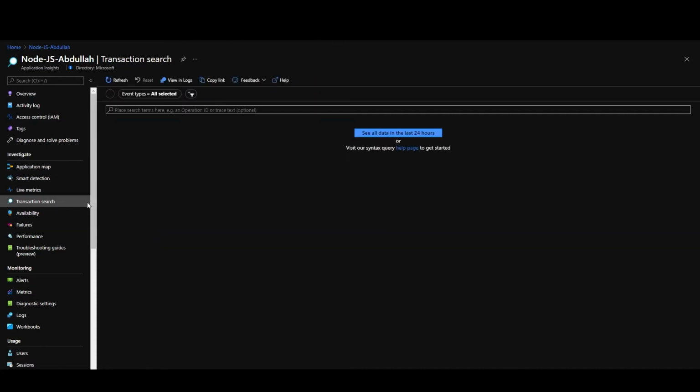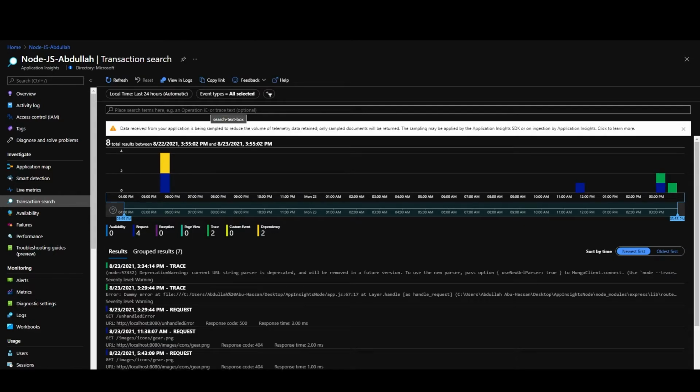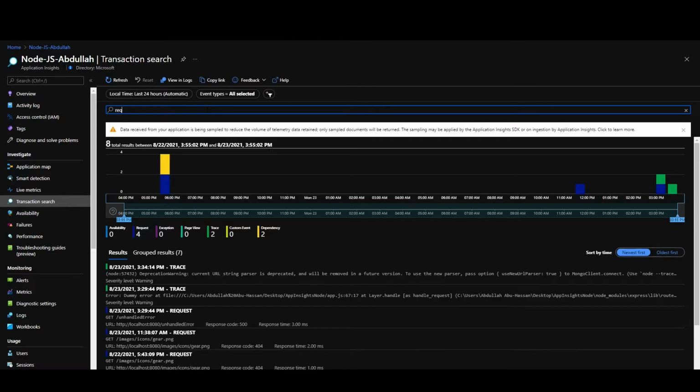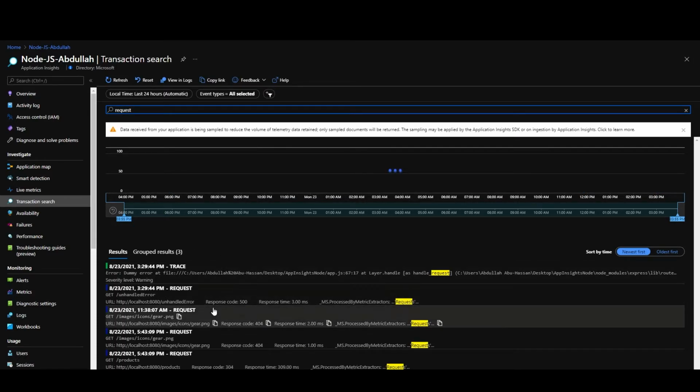Next is Transaction Search. And this is where you're going to be spending the majority of your time. Okay, and this allows you to specifically search for telemetry in Application Insights. So rather than performing queries in Application Insights under the logs section, you can just search for specific data in Application Insights. So in this case, if I just click see all data in the last 24 hours, I can search for specific types of data. So for example, I'm looking for request data, okay? I can search for that and I'm going to get some results, okay?